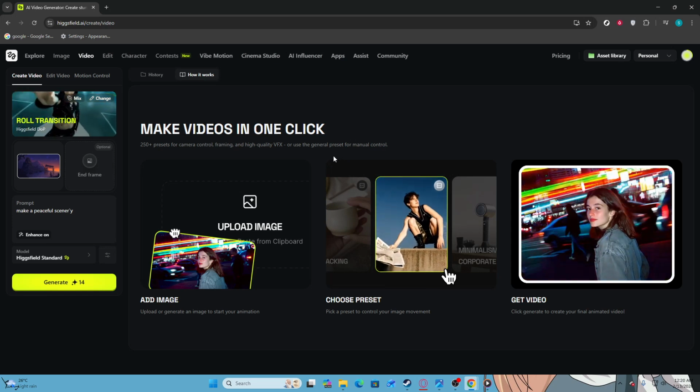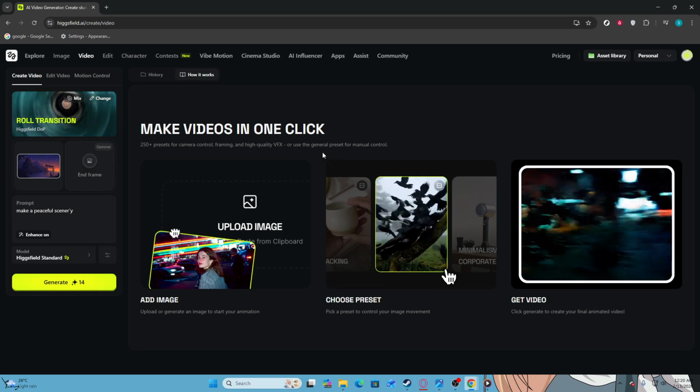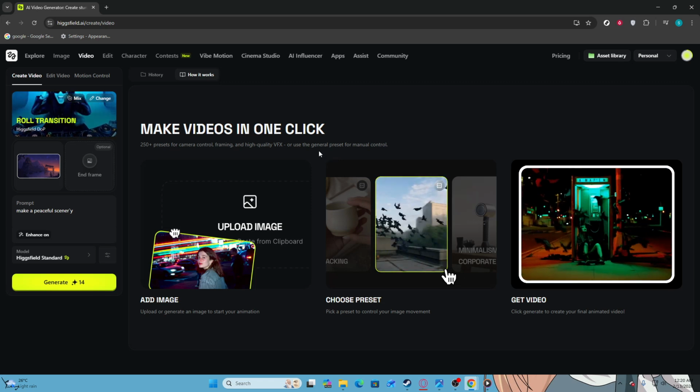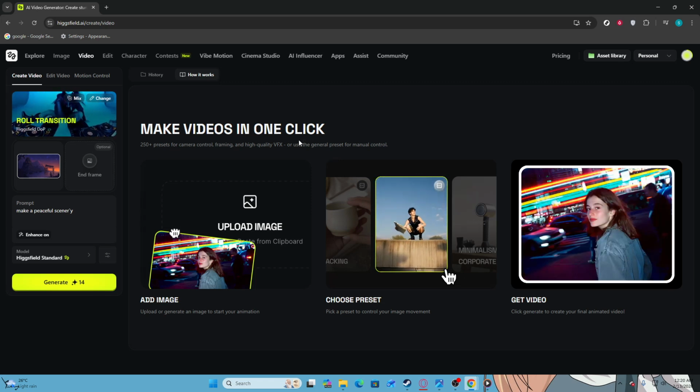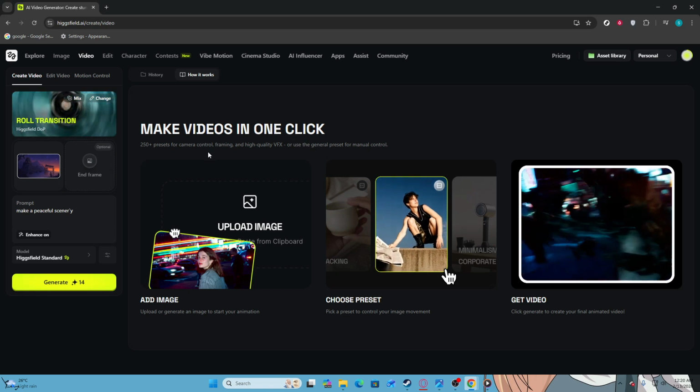Proceed by clicking on the Mix button. This feature allows you to blend the selected effects, creating a more dynamic visual experience. You should see a preview of how the effects combine, which can help you decide if any adjustments are needed.